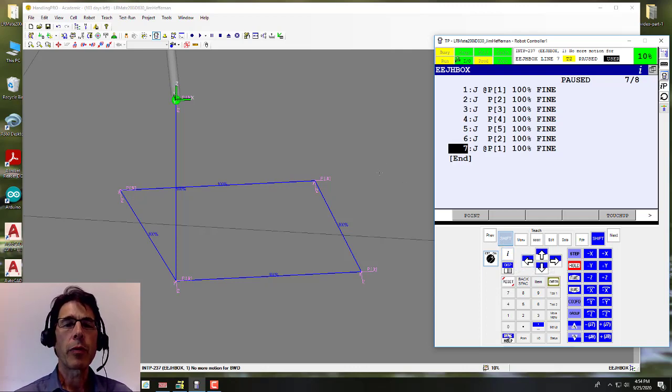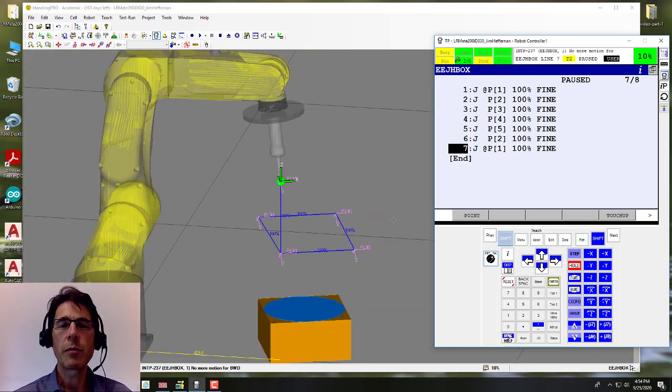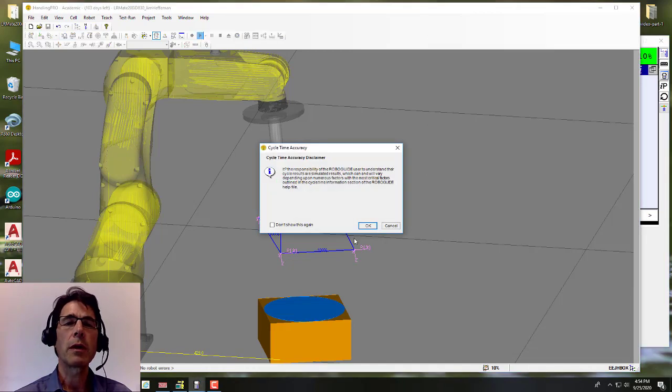So now the program is written. It's basically been tested in teach mode. Now if I want to run it in full production mode, I'm going to turn the teach pendant off. And on the robot, you click the Cycle Start button. In Roboguide, it's this play button up here. Now I'm going to go ahead and run it, and you might be a little surprised at what it does.